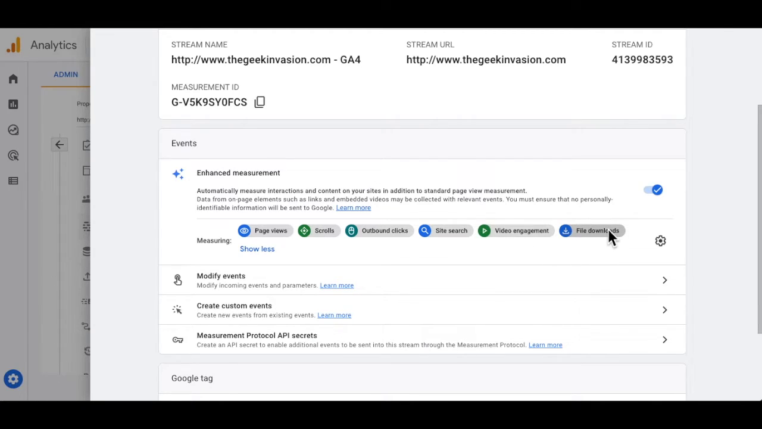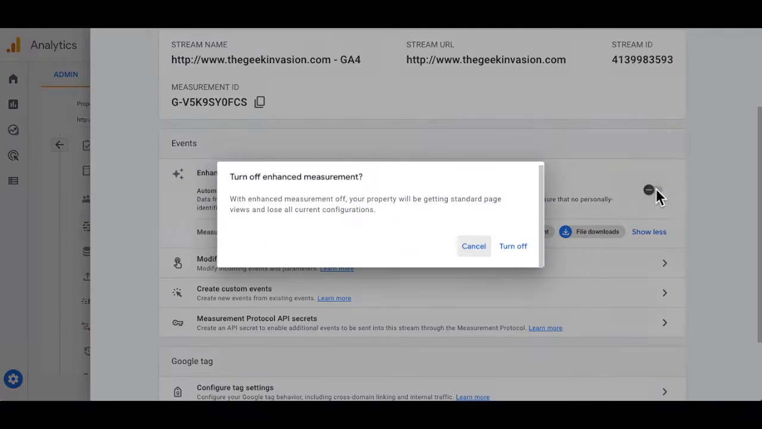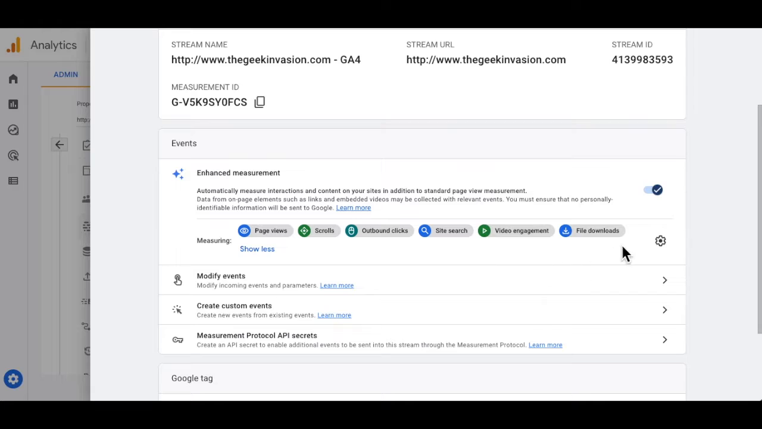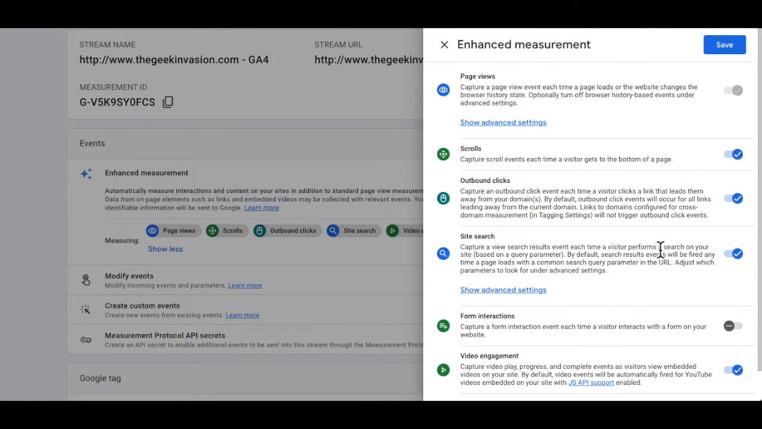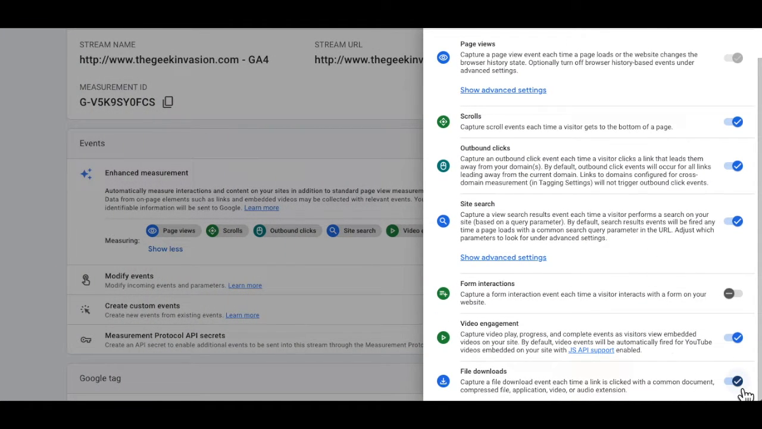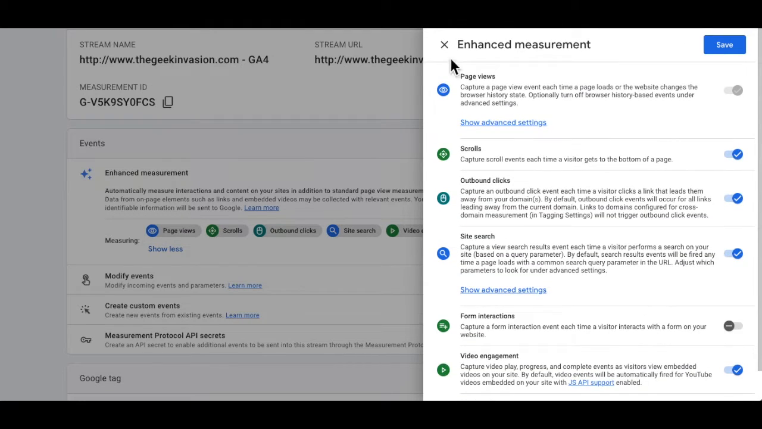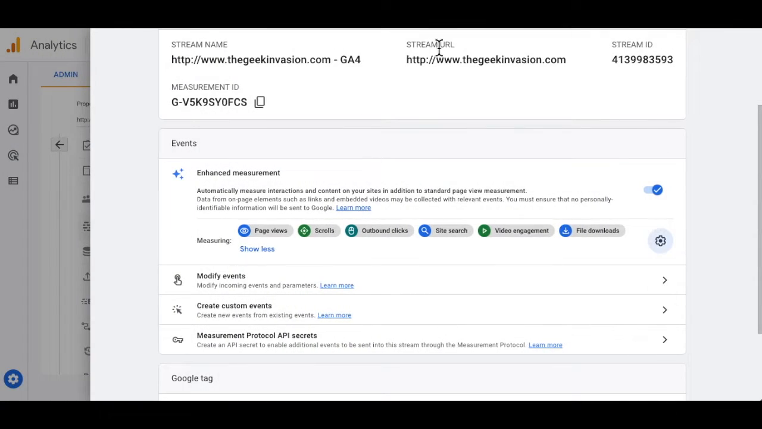I can easily turn it all on or off, or some specific ones. For example, my website has no file downloads, so I can disable it should I want to. For more information on how to create and modify these events, check out the relevant link in the comment section.